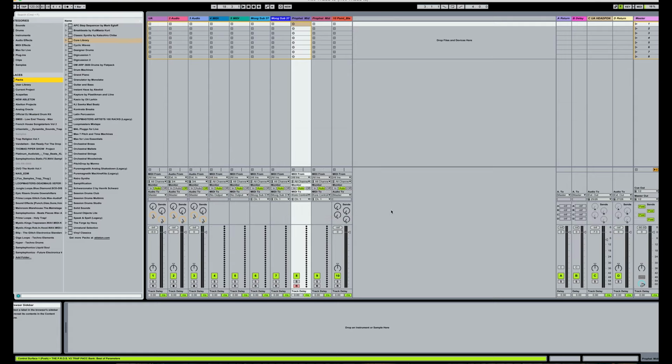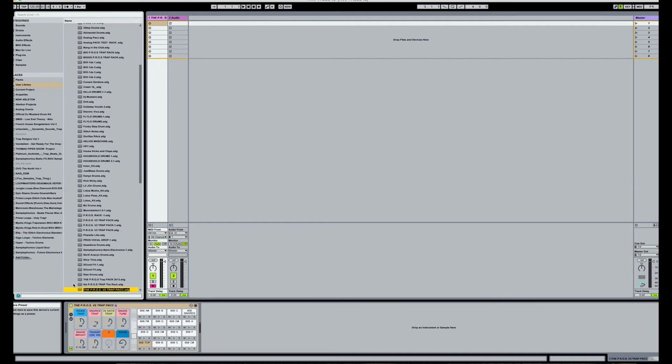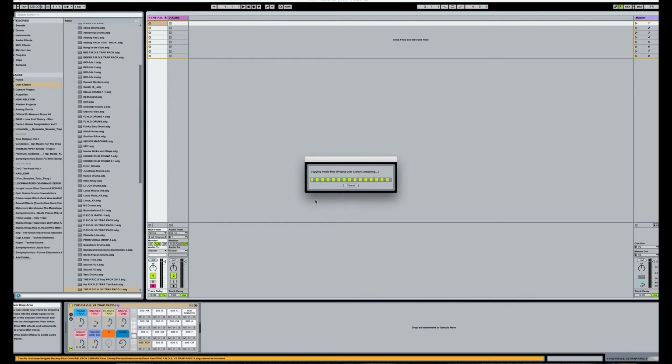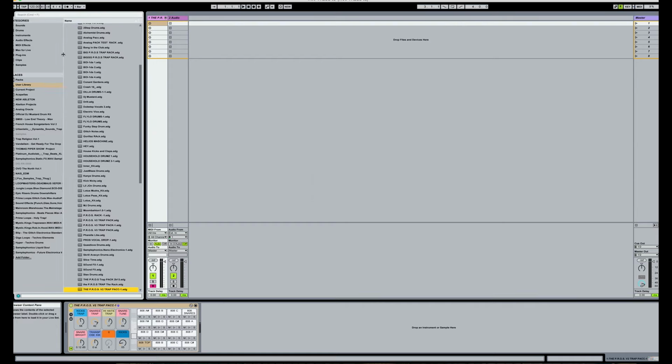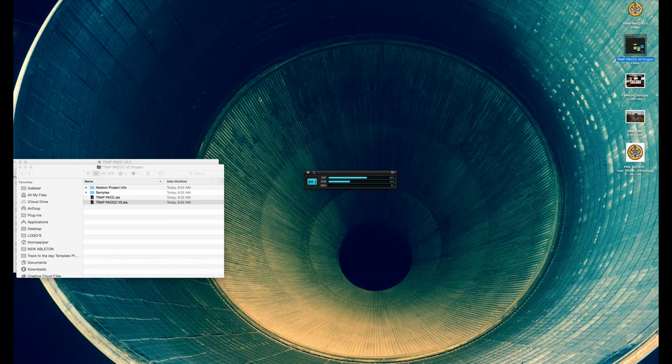You're going to see this dialogue. Ignore it. Just keep going. And then it'll open up the Trap Pack. Click the Save button. It'll highlight it, and you click it so that it definitely saves the sounds. You'll see that little dialogue where it's saving the sounds. And that's it. Now you can use the Trap Pack.